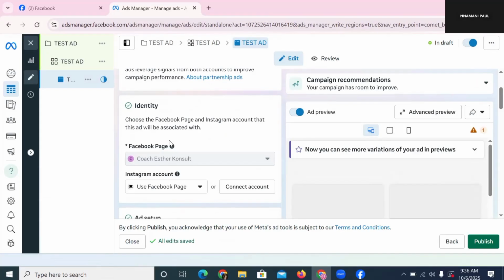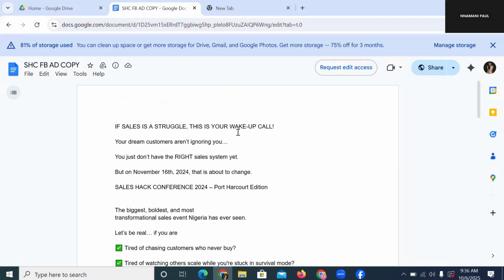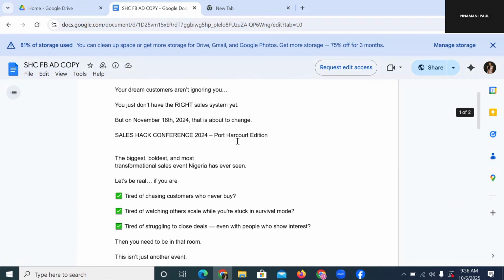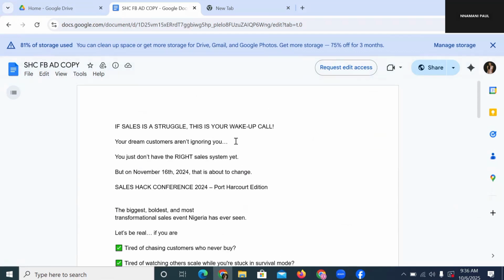Now, before you come here, there are things you need to have done. Number one, you need to have written the ad copy you are going to use. You don't want to start writing ad copy when you are in this particular phase, because you are just going to be in a hurry. You are going to be making mistakes. So this is the ad copy I have written. You need to take out some time and write your own copy. And how do you write your copy?